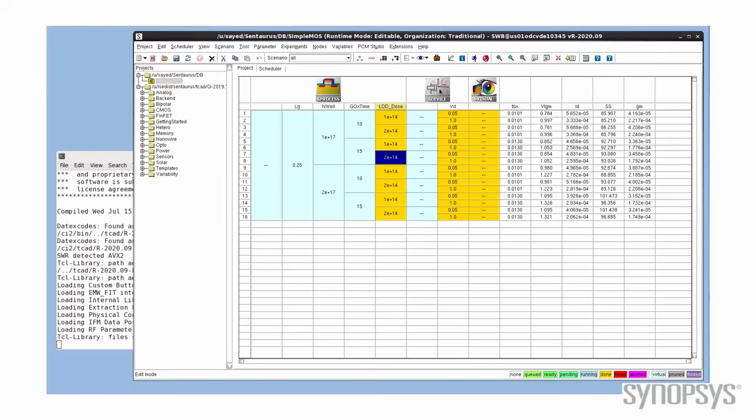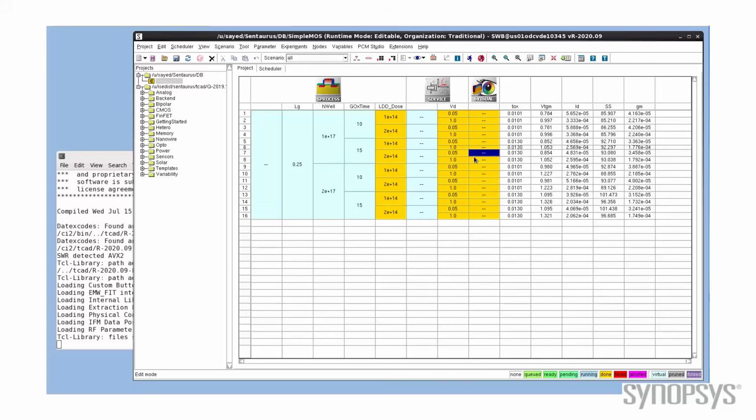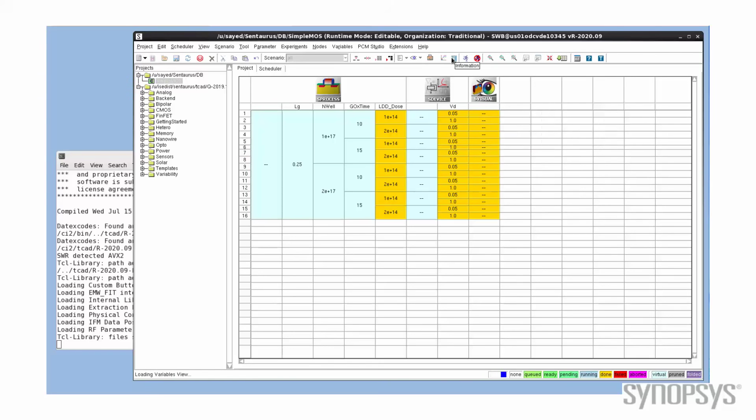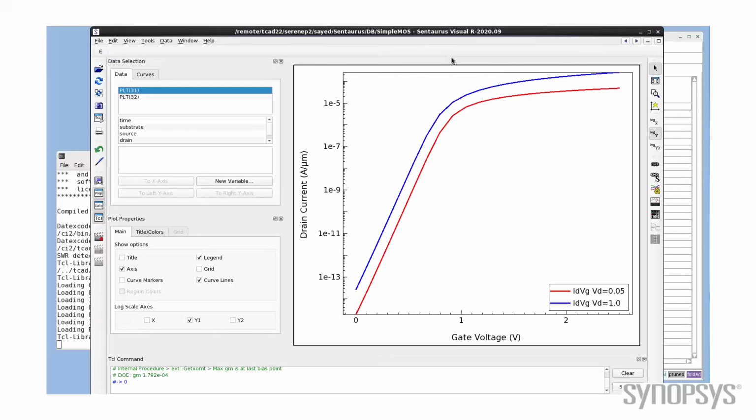And then CentORus Device computes for this transistor the electrical characteristics, which we can plot out with CentORus Visual. So here are the IVs.